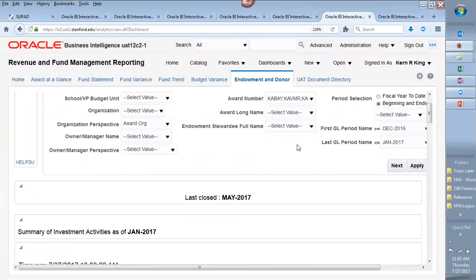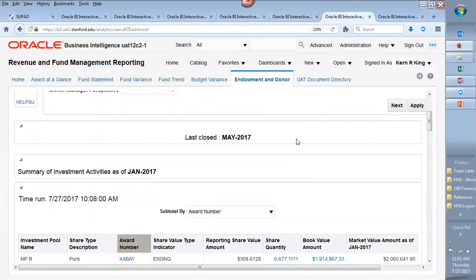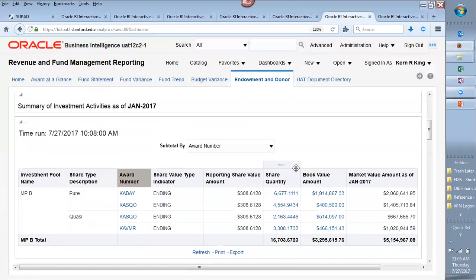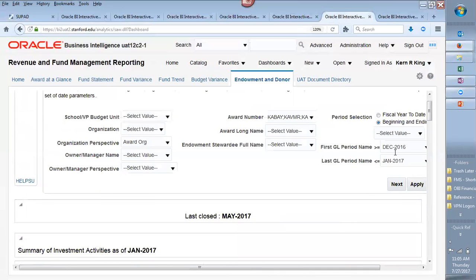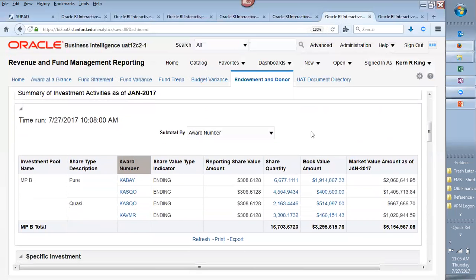Endowment and donor. Remember I said before that when we look at endowments, everything on this page is set of books EN. You can't spend anything on this page. But you get some really nice information. What did I run this on? I ran it for 2 months, December to January. If I run it for a lot of months, you actually see a lot of data because it's going to show me in my details month by month by month.